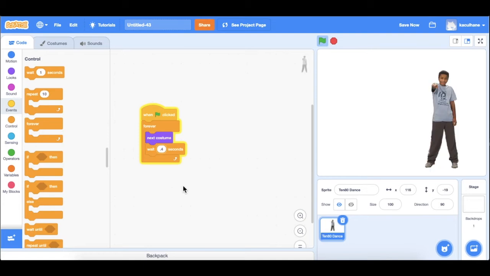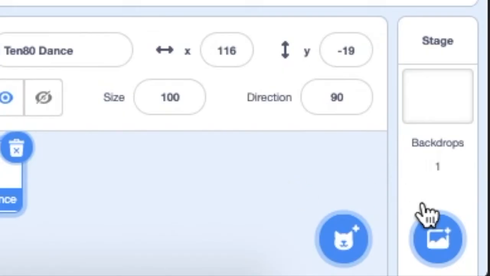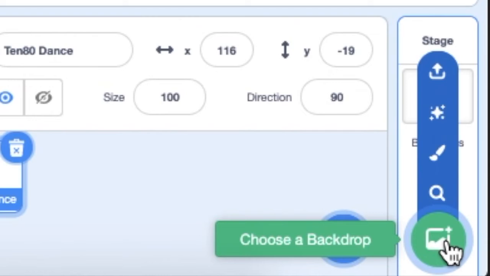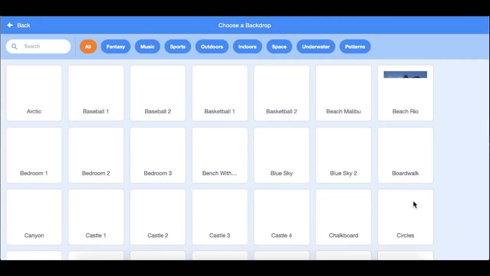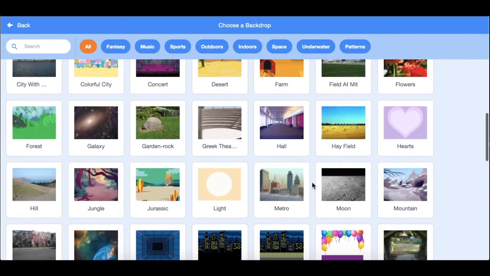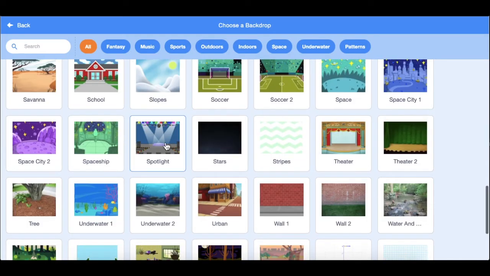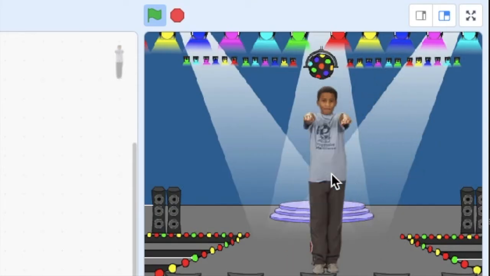The next thing I want to do is I want to grab a cool background. So in the lower right hand corner, there's a picture of the mountains with a little plus sign. I'm going to click on the mountains, and then I'm going to pick a fun background. And now my sprite dances.